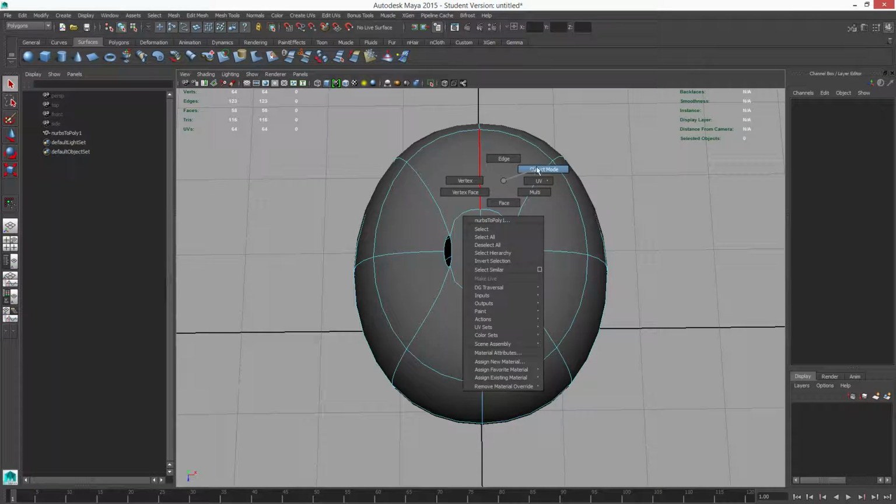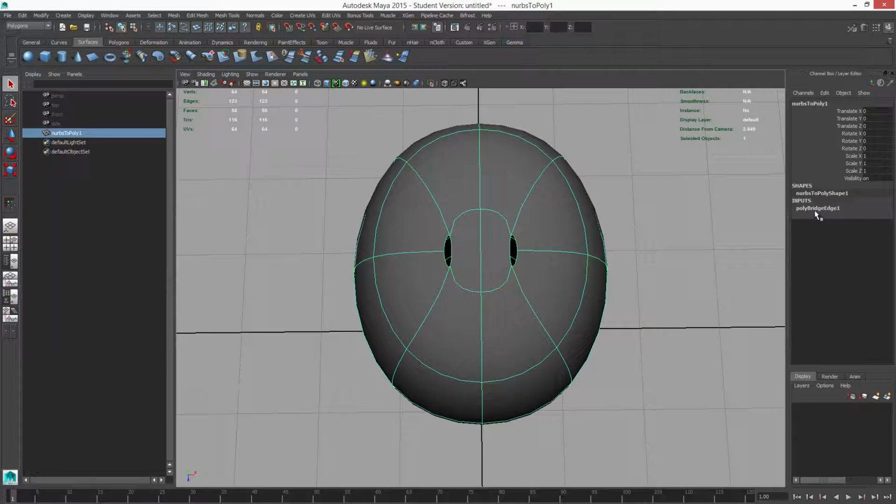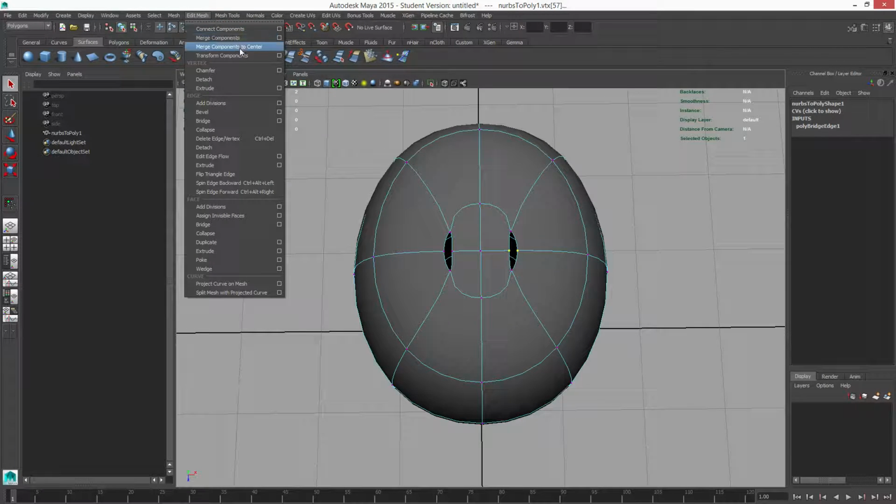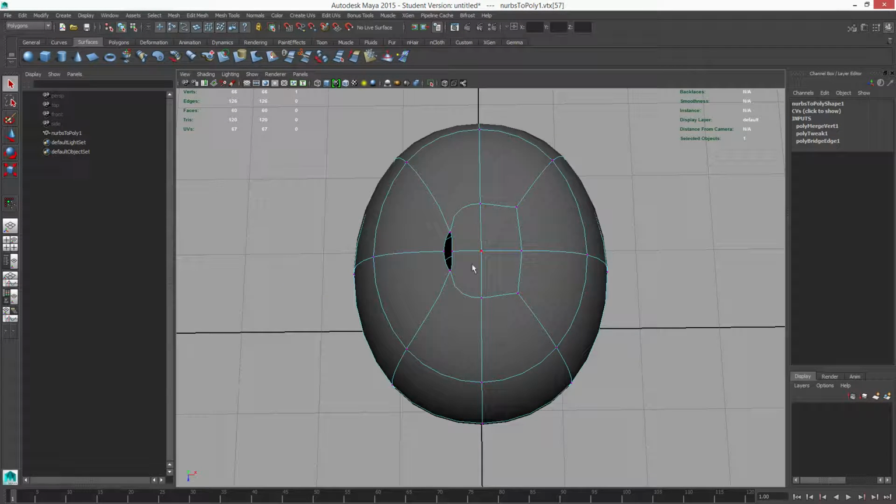And if I now go to object, and here's my bridge in the inputs here, I will just add a division to save me having to cut along there. I'll just add a division instead. 1 division is all I need. So now I can go to vertices, select that vertex, select the vertex next to it, and go to edit mesh, merge components to center, bang, beautiful.